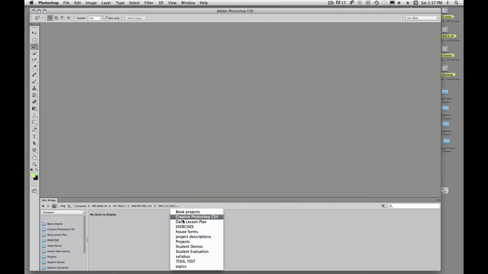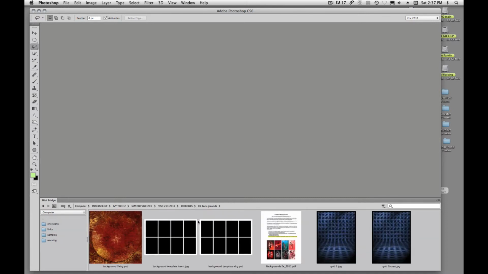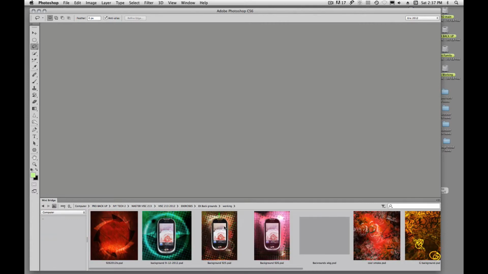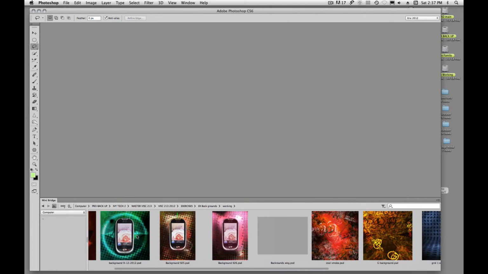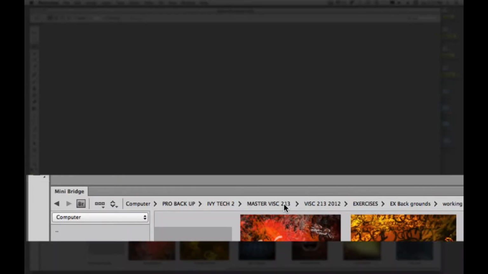So I'll go down to Exercises, and now I want to look for the folder called Backgrounds. Okay, and then I'm going to look for the folder called Working. So here are all the images inside my Working folder, and you can see the breadcrumb trail that we went through. We went to the computer, my backup drive, Ivy Tech 2 folder, Master Viscom 213 folder, Viscom 213 2012 exercises, Backgrounds, Working.